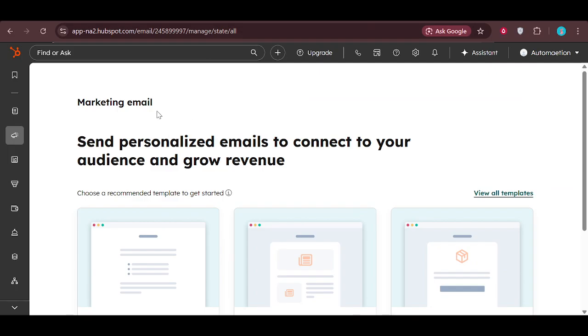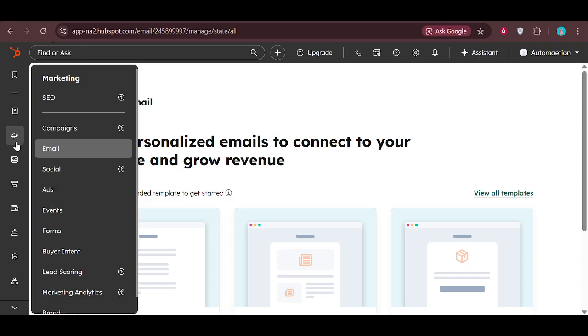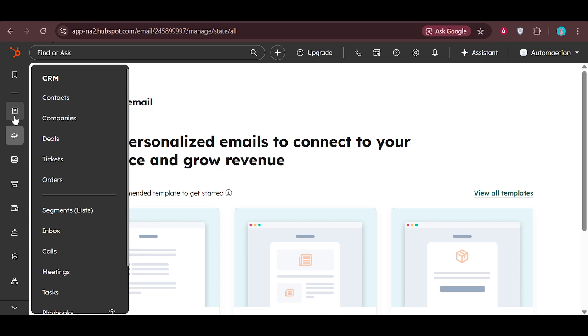If you're part of a team, confirm that you're using the correct account and have the right permissions to manage contacts. Once you're in, look at the main navigation bar at the top of the screen. Hover over or click on the option labeled CRM, and from the drop-down menu, choose Contacts. This will bring you to your main contacts dashboard, which is the central place where you'll see all the people and companies stored in your database.